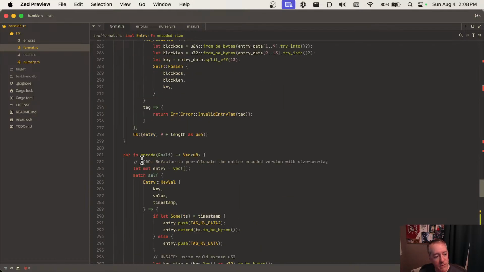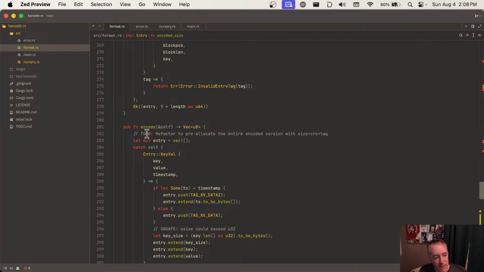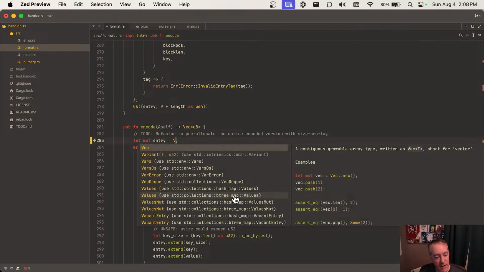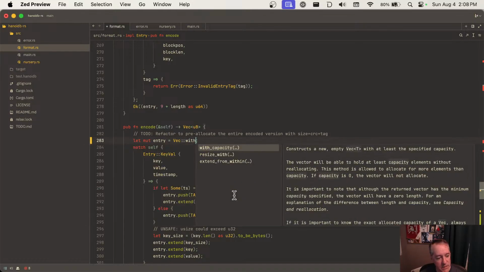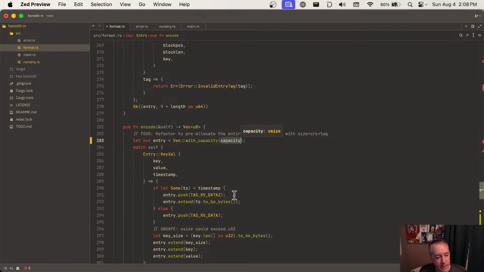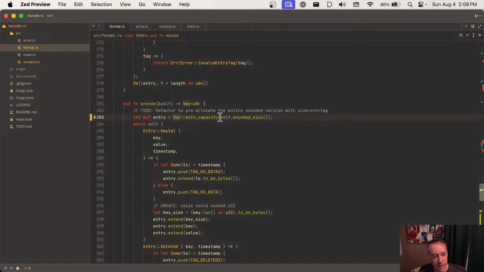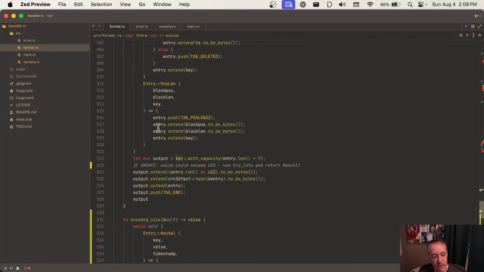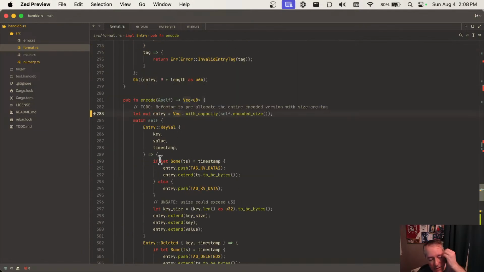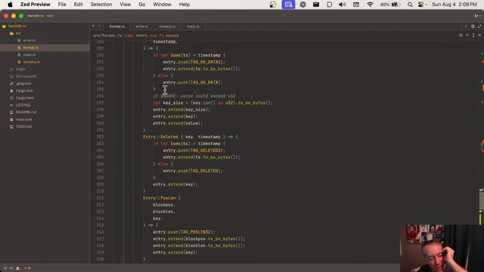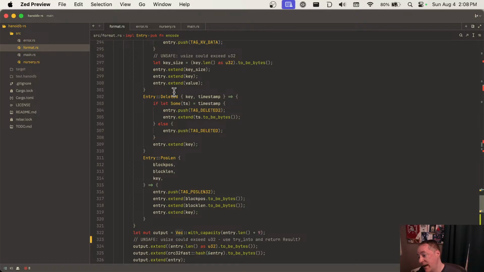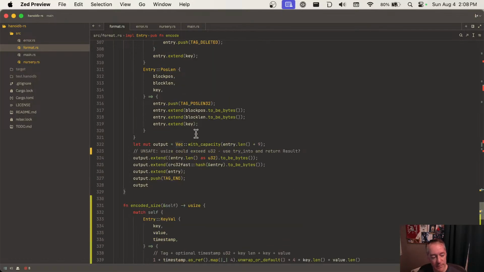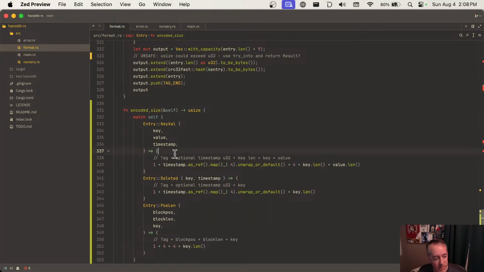Okay, now we can go and say, rather than this, let's say Vec::with_capacity and self.encoded_size. So now we pre-allocated the buffer to fill. And then we can just push our stuff into it. It's not likely to cause a lot, but it won't cause reallocations as we're filling in the data, which is a good thing to do. Cool, that wasn't too bad.